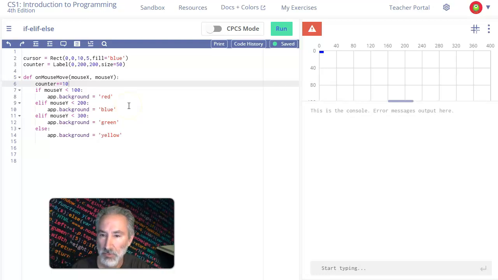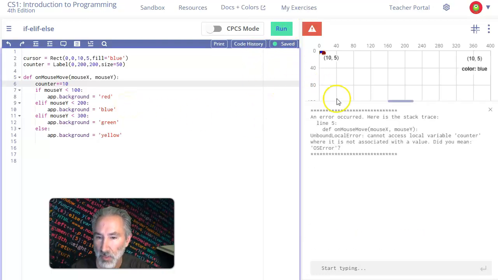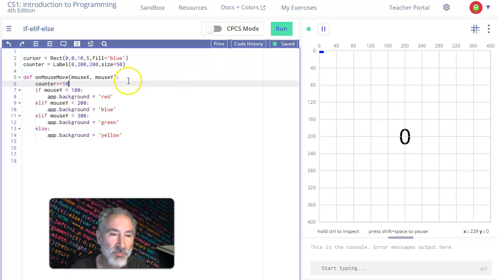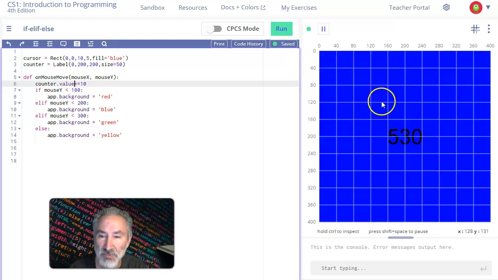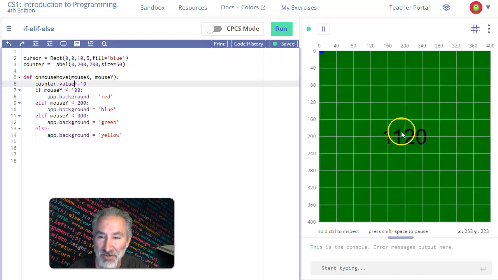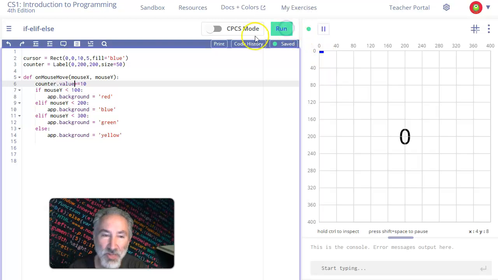I wonder, what did it say? Run. Cannot access a local variable counter. Of course it cannot. Why would it be able to? What we want to do is we don't want to increase counter by 10. We want to increase the value of the counter by 10. So counter.value. Let's try that. Run. And then when I move my mouse around, the counter goes up. Yay, kind of fun.